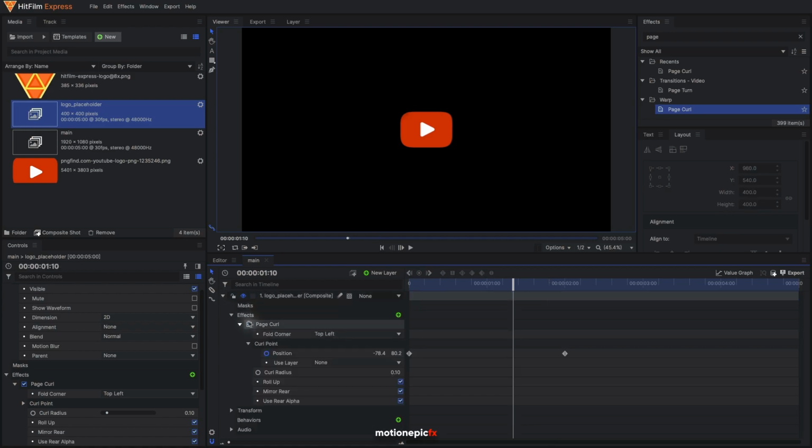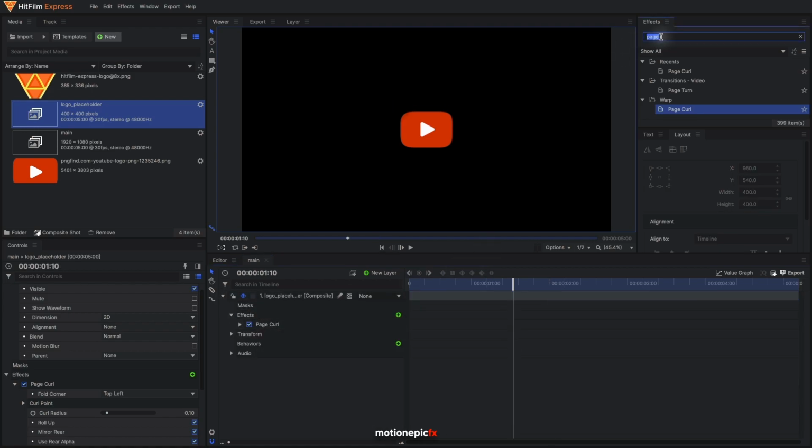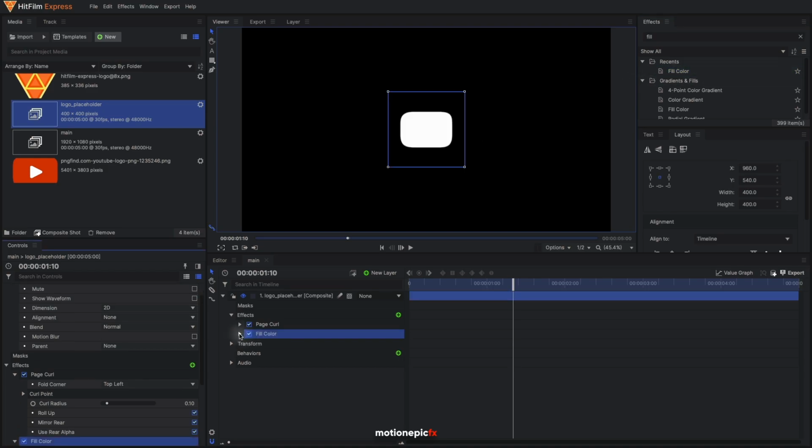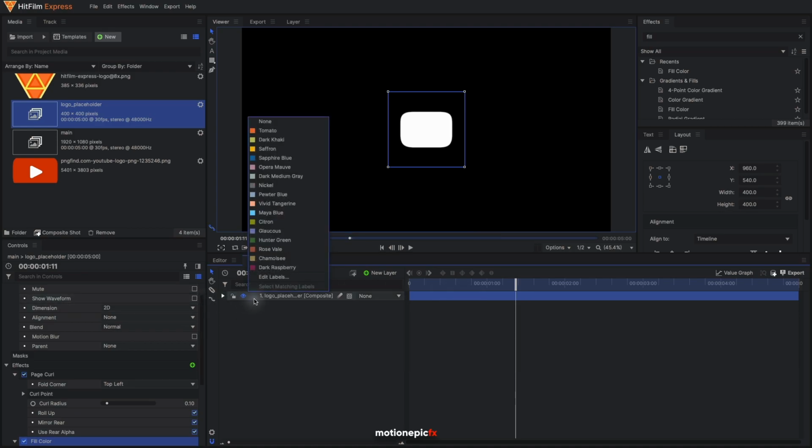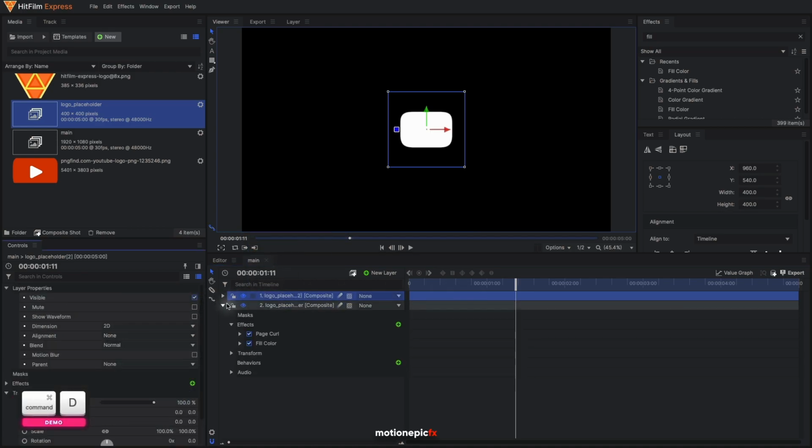So we have this animation, and now what I'm going to do is create multiple copies of this animation. So I'm going to apply a fill color effect on this. So let's just drag that in, and we can change the fill color to any color that you want. Let's start with a white color. You can see we have this white fill over here, and we can just duplicate the entire layer, and we can just move this layer forward by about, like, let's do 5 frames.